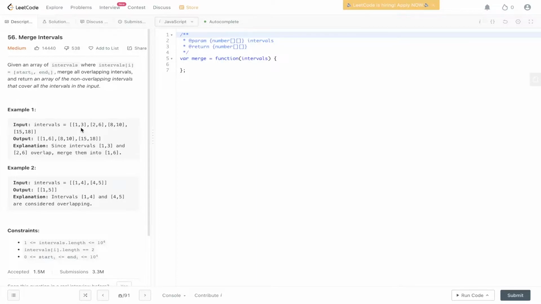So with example 1, we have 1, 3, 2, 6, 8, 10, 15, and 18. And our output is 1, 6, 8, 10, 15, and 18. So we've merged 1, 3, and 2, 6, and the reason for this is because there is an overlap between the two arrays. So 3 here is greater than 2, which is in the next array. So we have to merge and take the smallest from the first and the largest from the second.